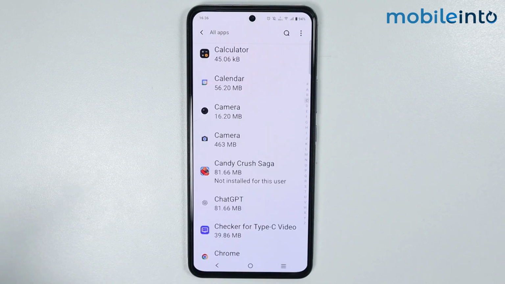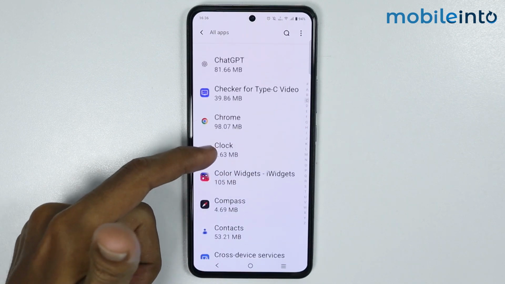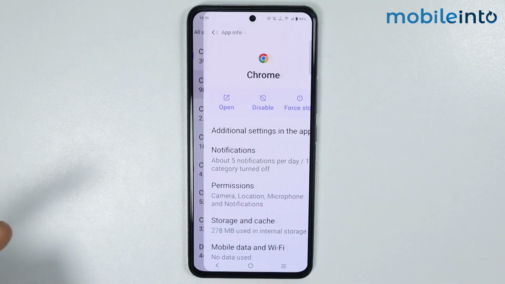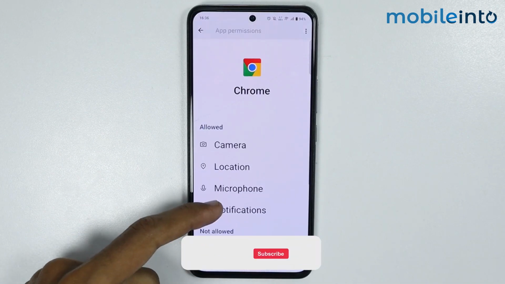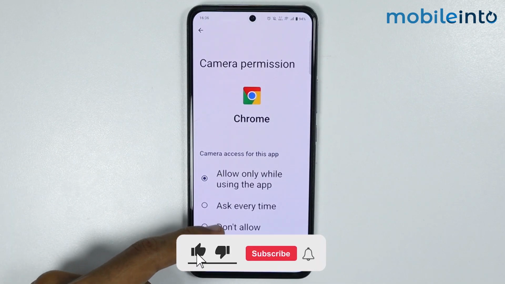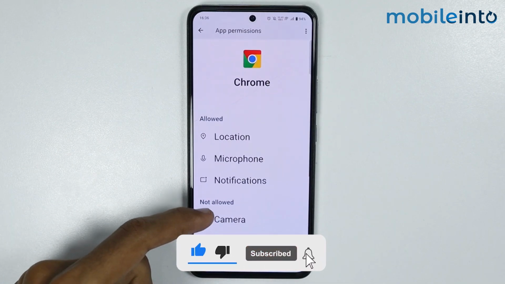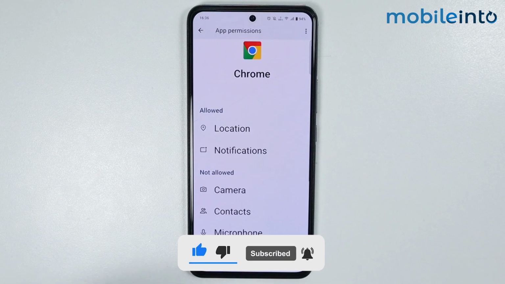Now to do that, just tap on the app icon and tap on permissions. From here, just disable the camera access and the microphone access to the application.